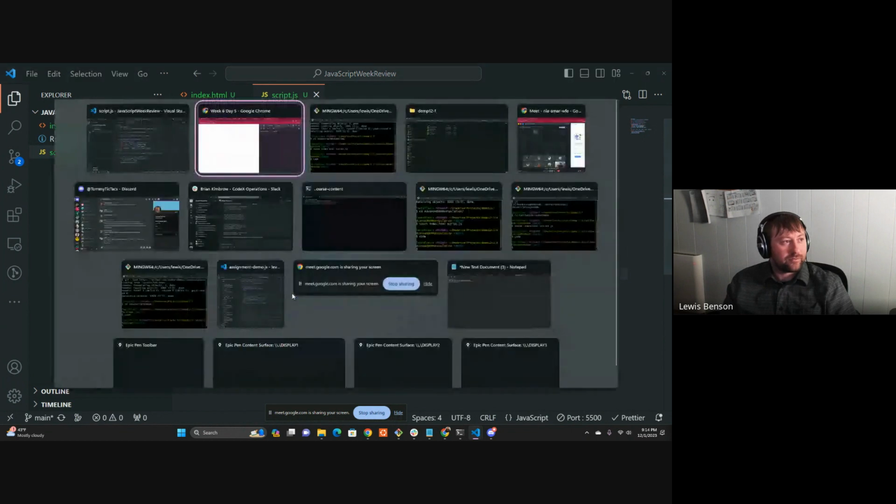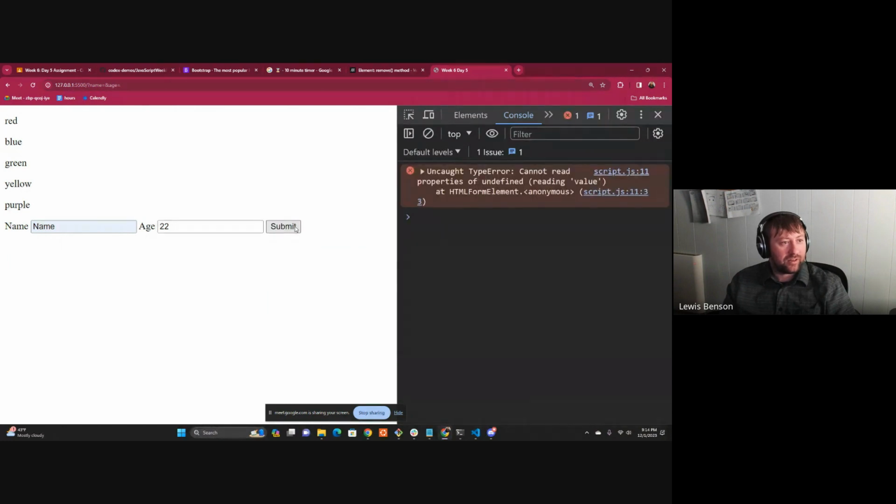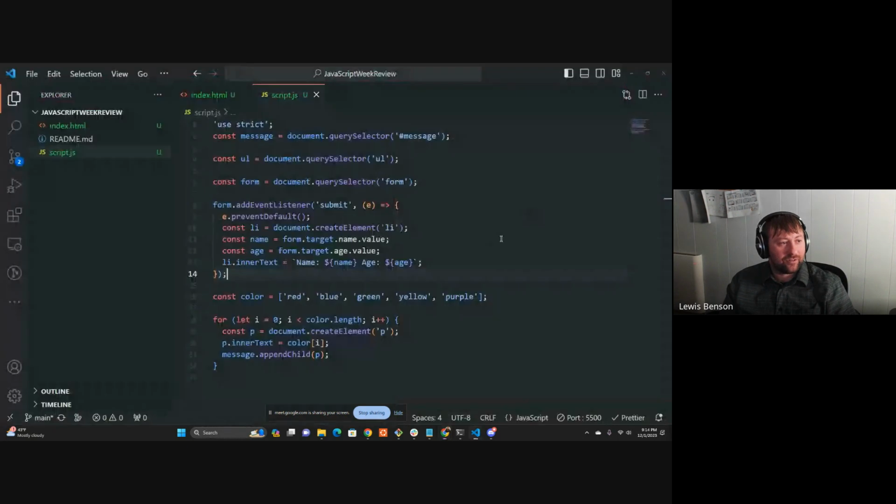See if it works. So we'll say name, 22, submit, and cannot read properties of undefined, reading value. I believe it's because I have target here. Let me remove that.